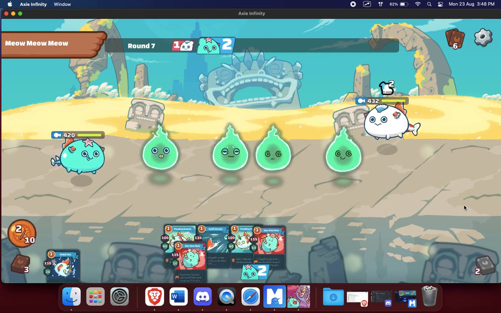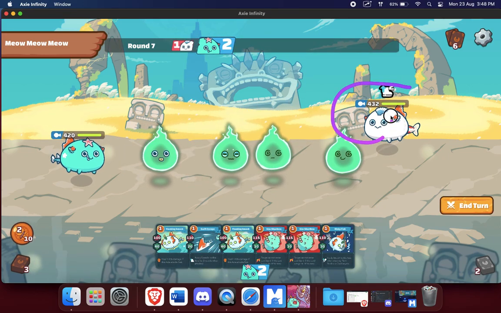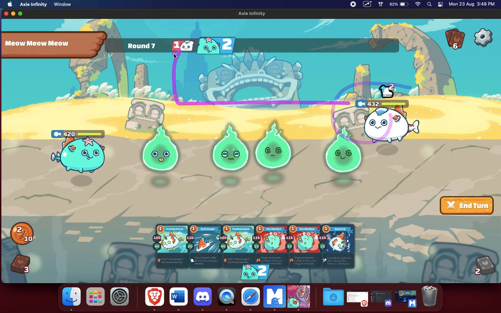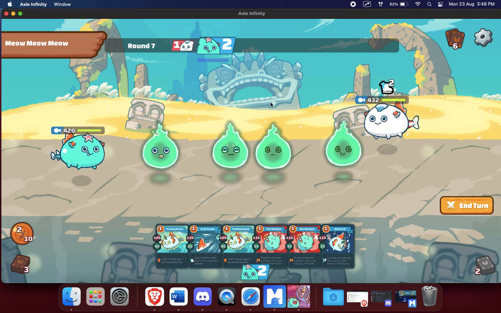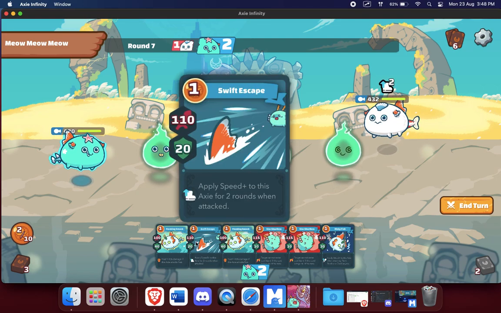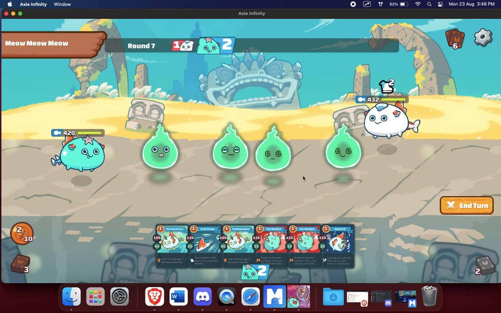Okay, so now my disadvantage is that he has used the card that has made him faster than me, as you can see over here, right? So he's going to have the attacking advantage. I'm at a slight disadvantage. So I'm going to try and survive. I can either go shield or I can use this card. Let me think about it.